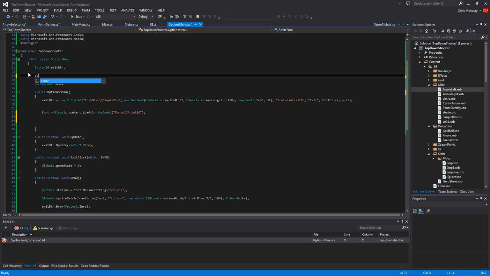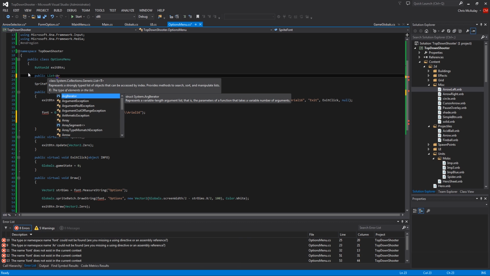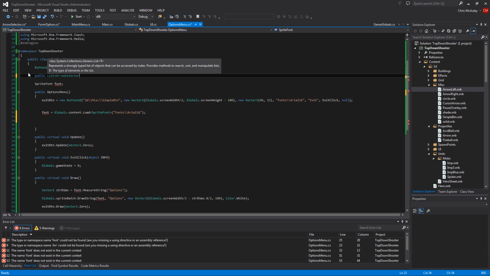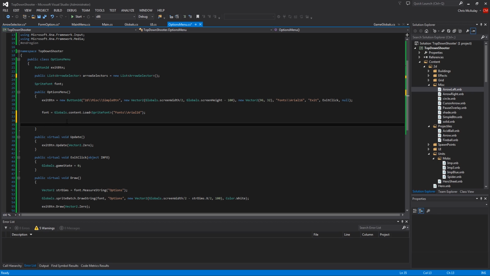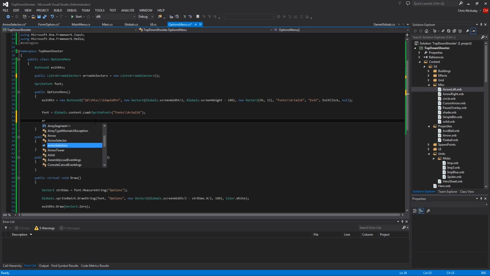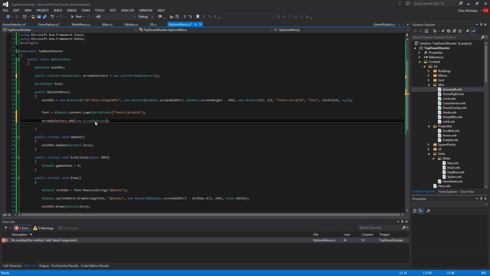This is public for sure. Public list, arrow selector. There we go. Arrow selectors. Yeah, let's just do that one. New arrow selector. Cool. And then we are going to add these arrow selectors here. We're going to say arrow selectors dot add new arrow selector. We need a position and dims and title.